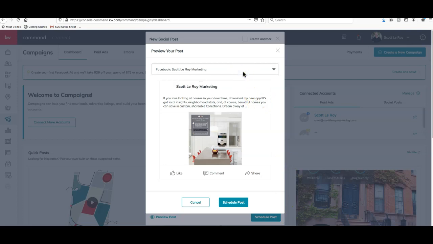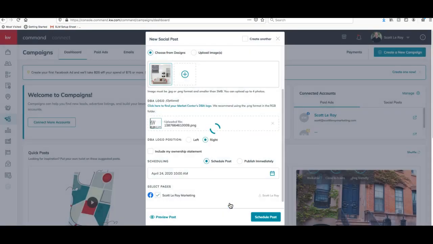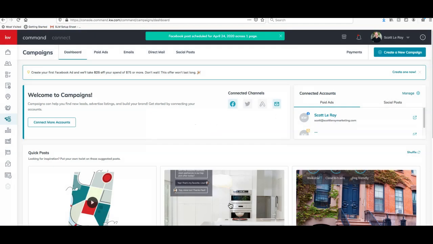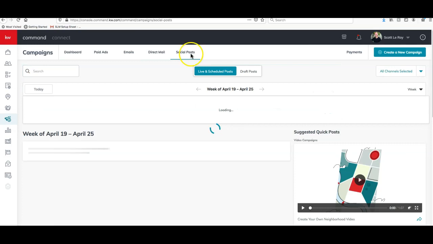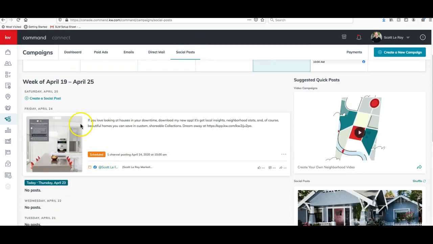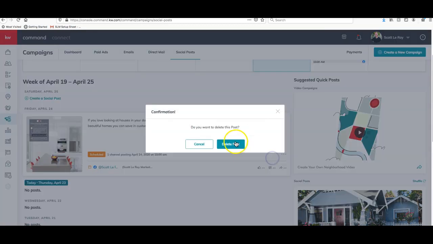Select where you'd like to post that to, and hit schedule. There we go. And again, I don't actually want to post that on Scott's Facebook, so I'm going to go over to social posts. You can see it is scheduled for tomorrow, and I'm going to delete this. And if you ever need to edit these, you have the option to go back in as well.